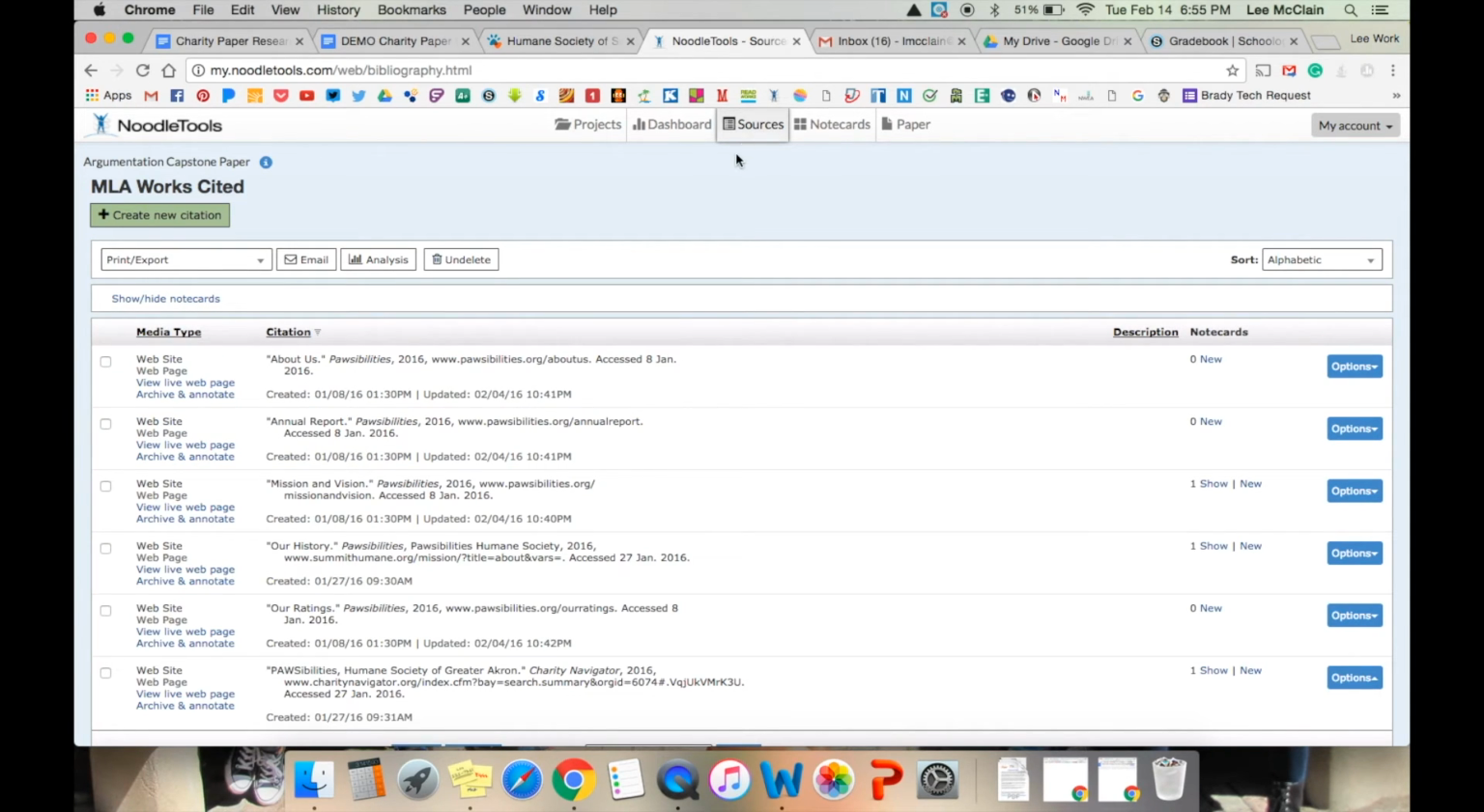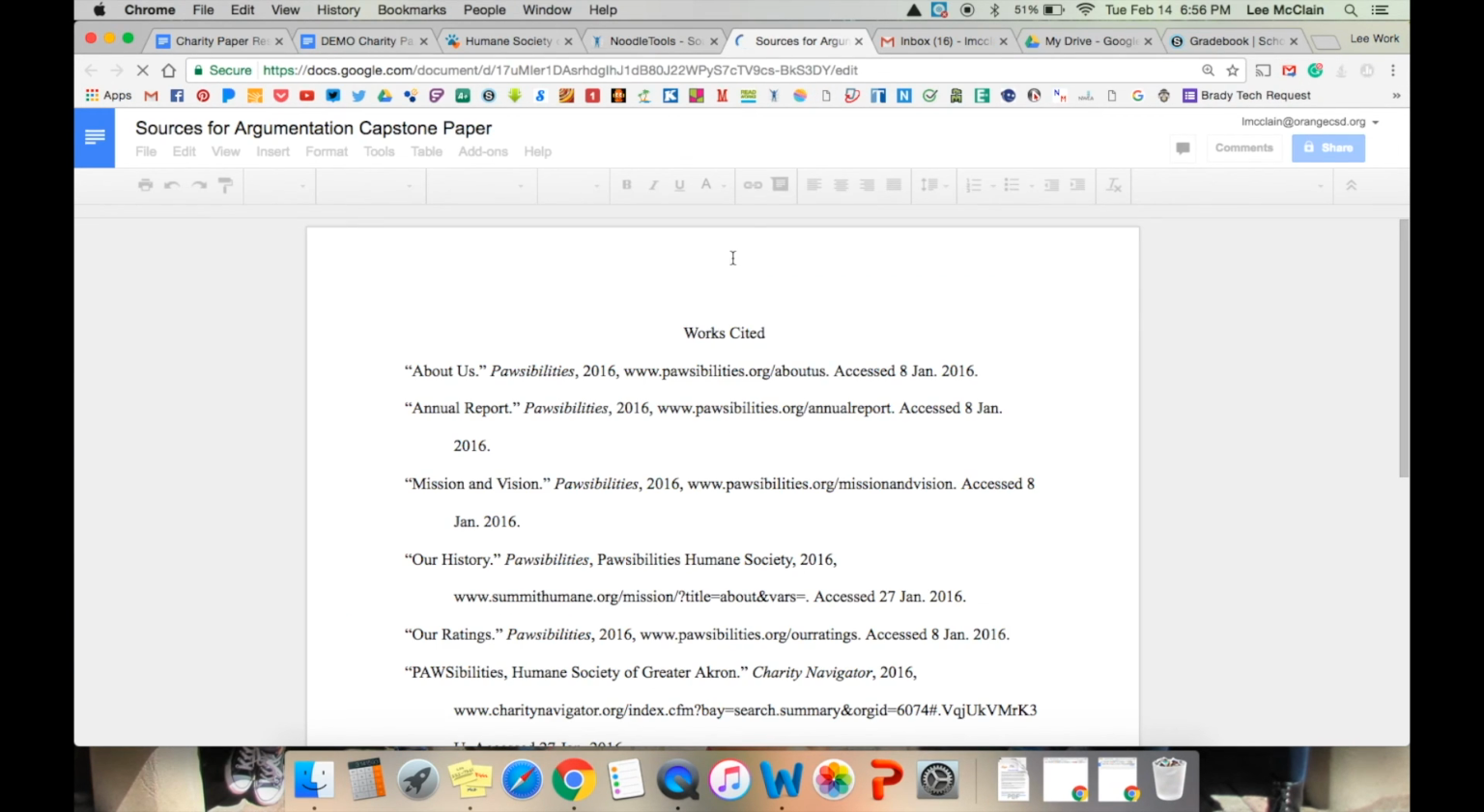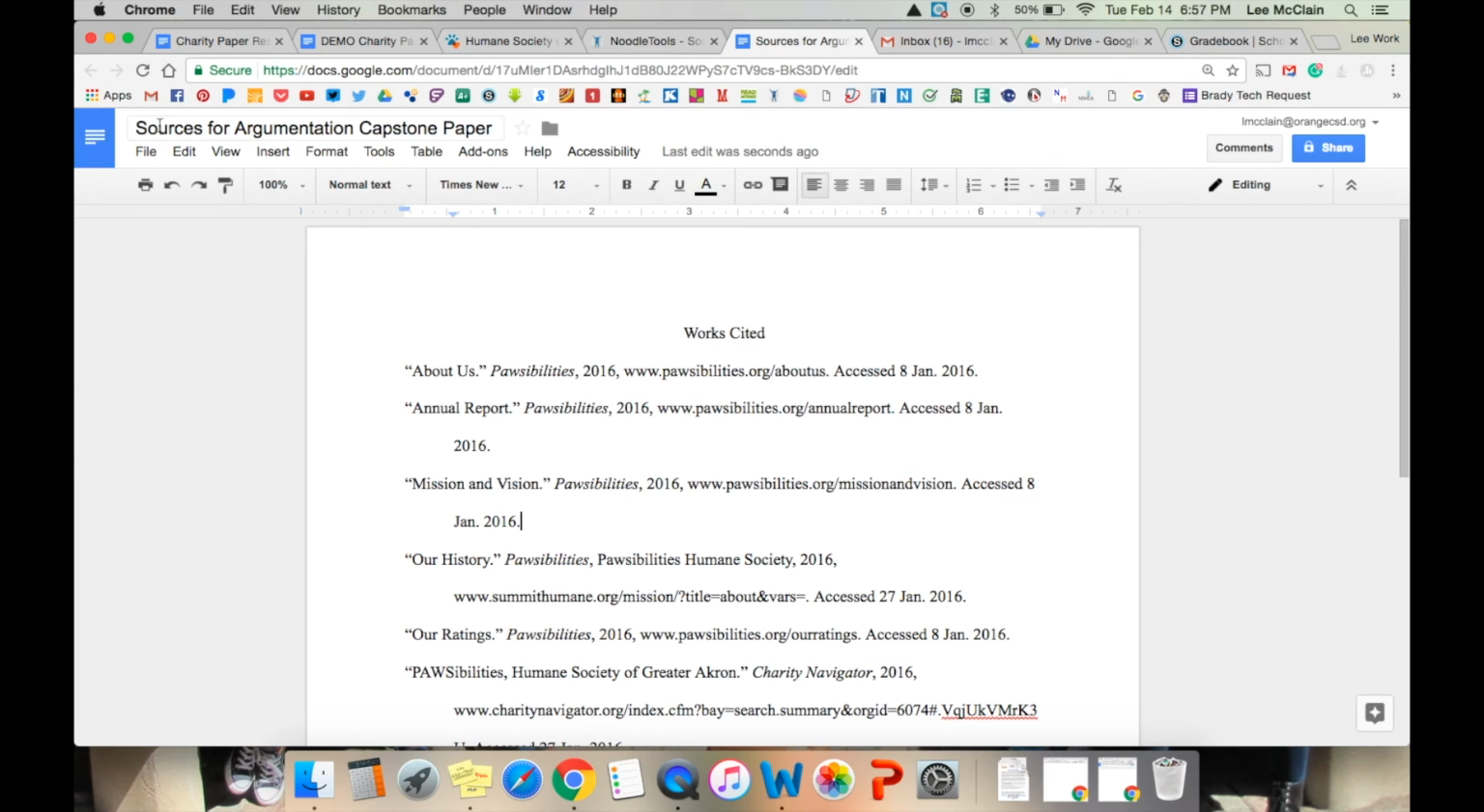All right, and once you have them all entered in there, the next step is to go to where it says print/export, and you're going to do the fourth one down that says export to Google Docs. And sometimes it takes a couple of minutes, but finally it comes up. And it saves it. It's calling it sources for argumentation capstone paper. That's fine. However, you need to go and save it into your Q3 folder.